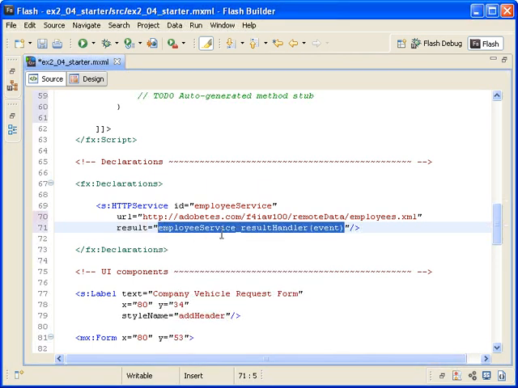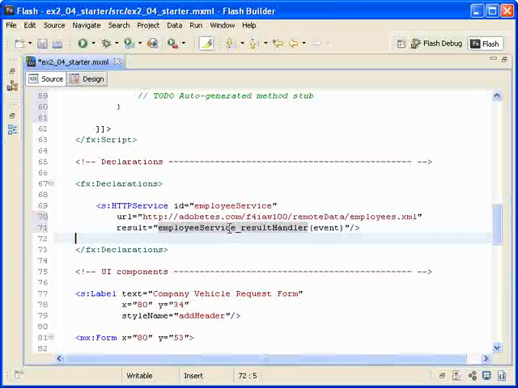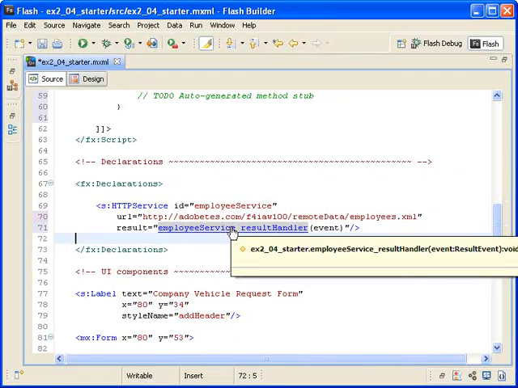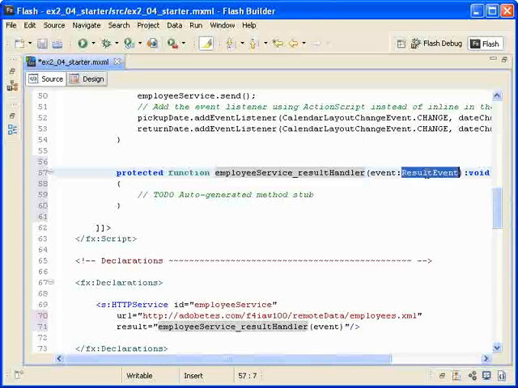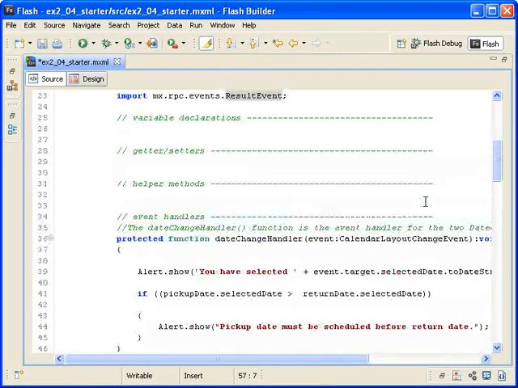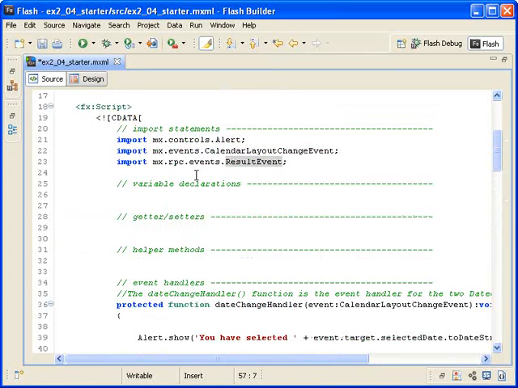Holding down the Control key, I can hover over the generated function name to get a link. When I click the link, Flash Builder relocates me to the generated function. Note that the event type is ResultEvent. I'm scrolling up so that you can see that Flash Builder has automatically imported this class for me.